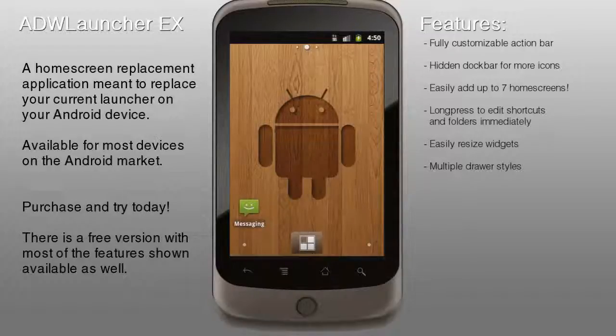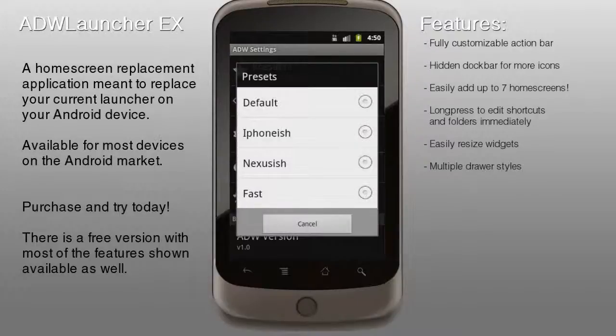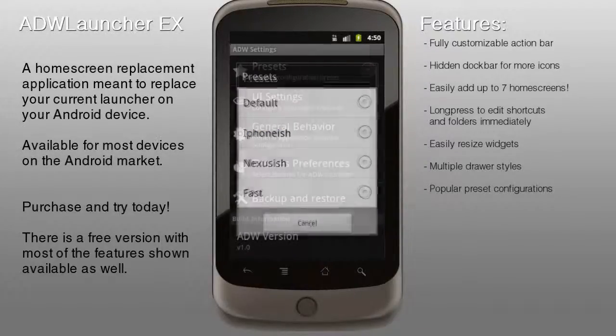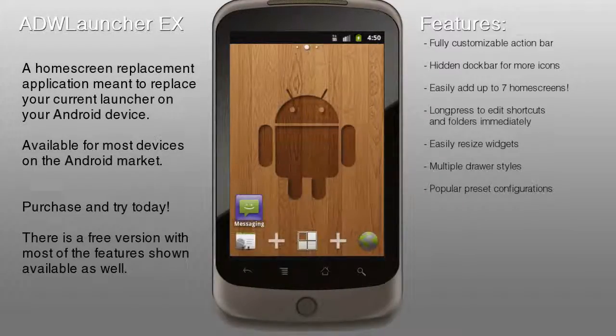Another feature of ADWLauncher EX is the ability to quickly swap between a few configuration presets. Let's check those options. As you can see, there's a few choices. I like this one, it's fruity. As you can see, with 1 press, we've adjusted it so that now our icons have a cool background behind them. Our dock now has 5 buttons and the background was removed. Even the animation between the screens has been altered.